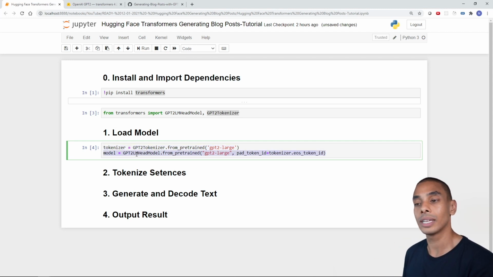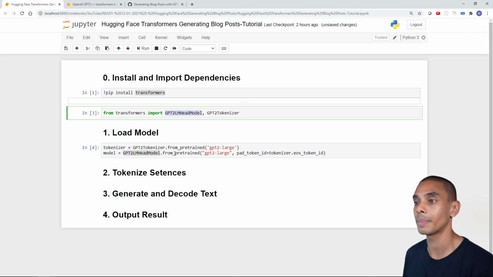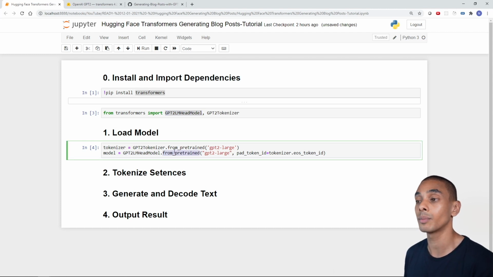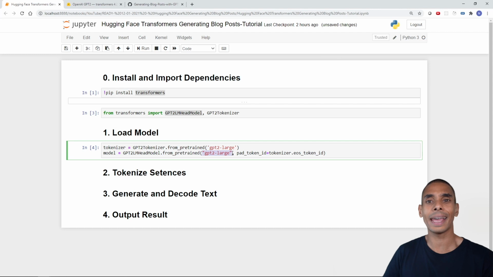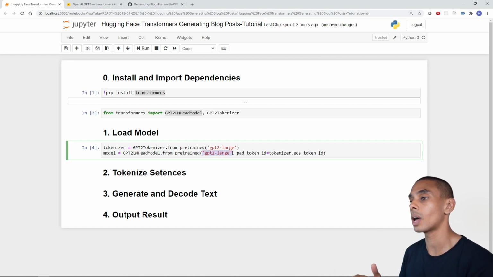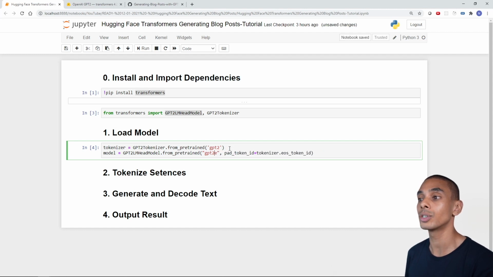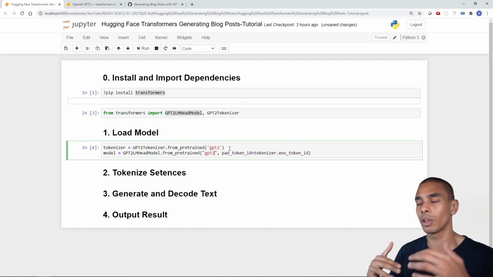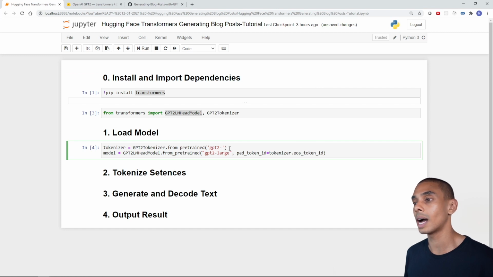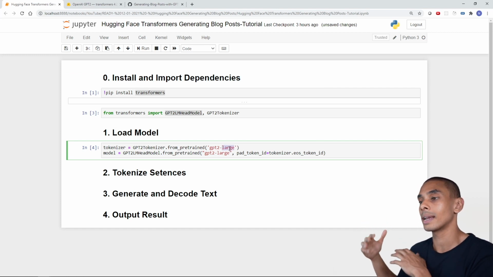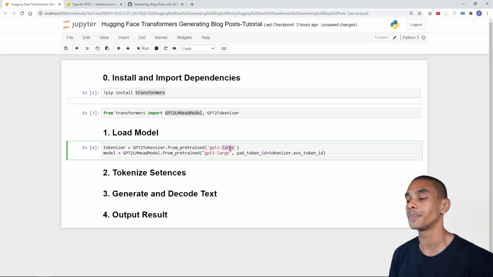Then we've also instantiated our model, and specifically we've used our GPT2LMHeadModel, which is what we imported up here. Again, we've used the from_pretrained method to load up our pre-trained model, and again, we've loaded the GPT2-Large model. Now, if you get an out of memory error, or something along those lines, you may want to use the non-large model, in which case you can just remove the -large, and this will allow you to load the smaller version of the model. But in this case, we're going to use the large model because it allows us to generate bigger, more sophisticated blocks of text.